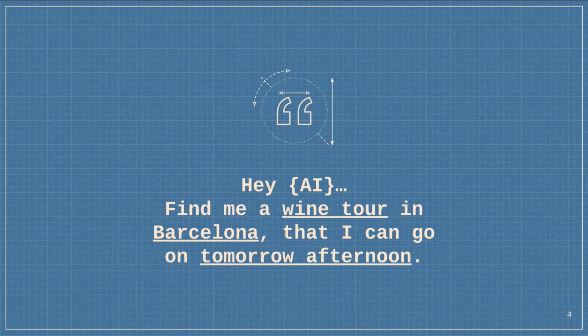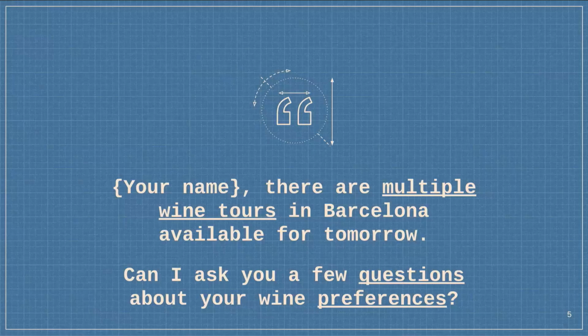I'm assuming everyone saw the keynote because the keynote had this discussion about wine tours and how to build a website about it, but didn't address this concept that we're going to be talking to machines and you're going to ask, hey, AI, find me a wine tour in Barcelona that I can go to tomorrow afternoon. And it might respond, "There are multiple wine tours in Barcelona available for tomorrow. Can I ask you a few questions about your wine preferences?" Right now, when I use Alexa or Siri, it doesn't do this really well. It kind of sucks. But I think this is going to change really fast. Apple AI is probably going to be able to do this within a year or two.